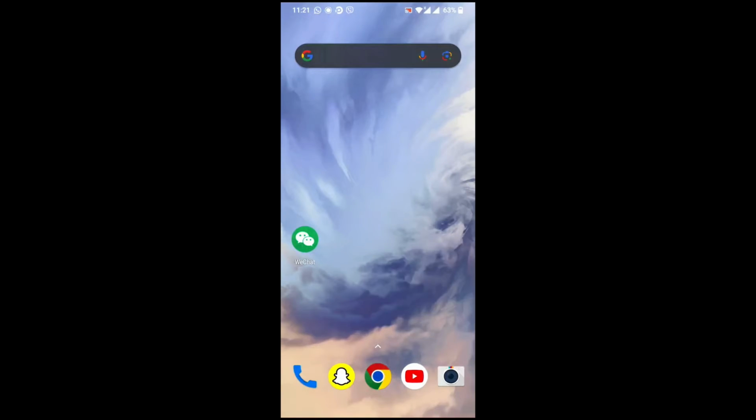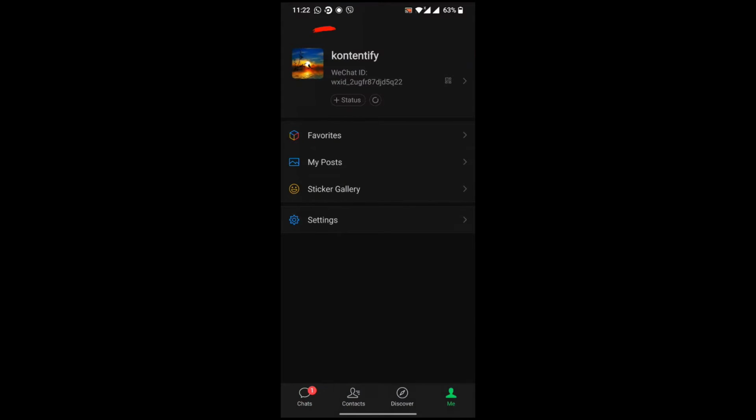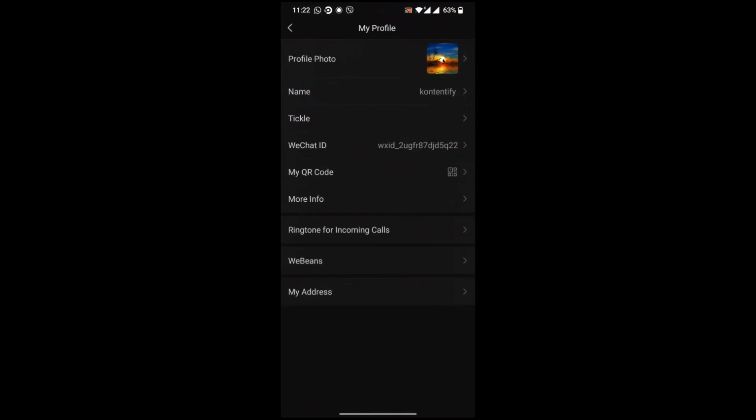So in this video, I'm going to show you how to delete your WeChat profile picture in a few seconds. It's very simple. For that, you just have to go to your WeChat account, and you can see the profile, which is in the bottom right corner. Just click on Me and then click on the photo. And right here, you can see the profile photo. Just click on this.